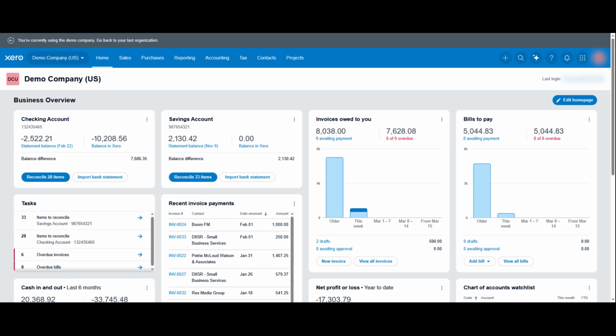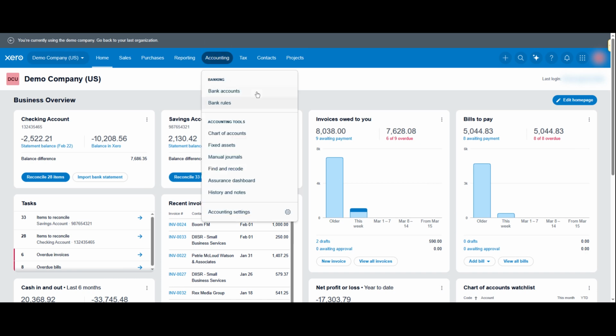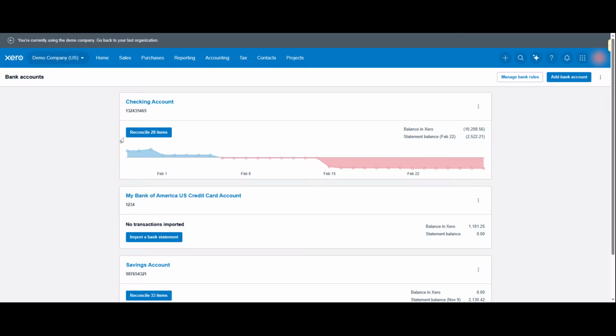Next, find the bank account you want to work with, for example, your main checking account. On the right-hand side, you'll see a blue button that says something like Reconcile, followed by a number of items waiting to be reconciled. Click on that Reconcile button to open your bank feed transactions.